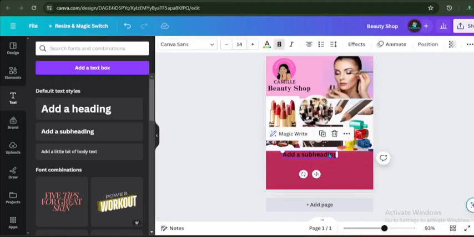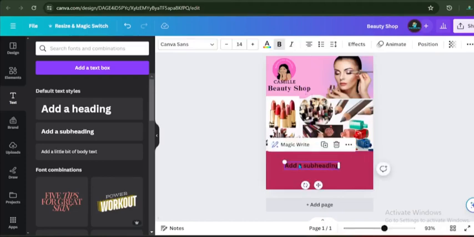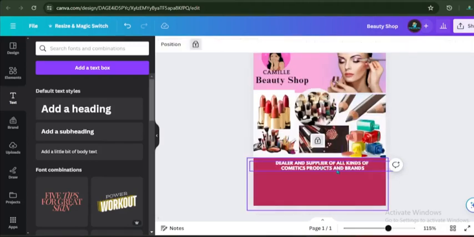So now you want to advertise this flyer by telling people what you do. So first of all, you come over here and say dealer or whatever you have that you want to write. Sorry guys, I didn't know my recording was off. Okay, so all I did here is I just went over to text and added a subheading, and then I just wrote this, and that is all. So we didn't really miss much.